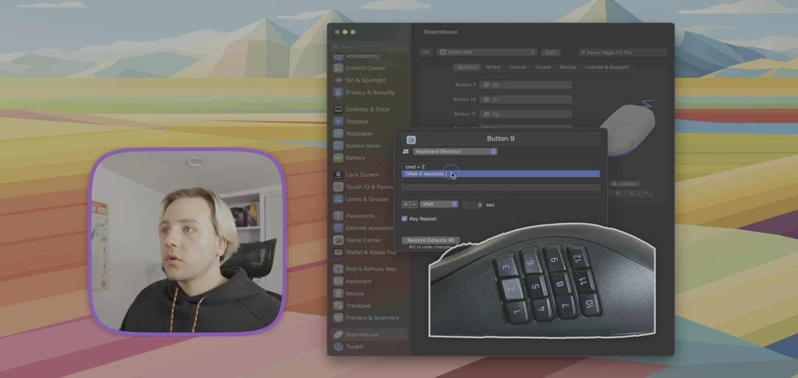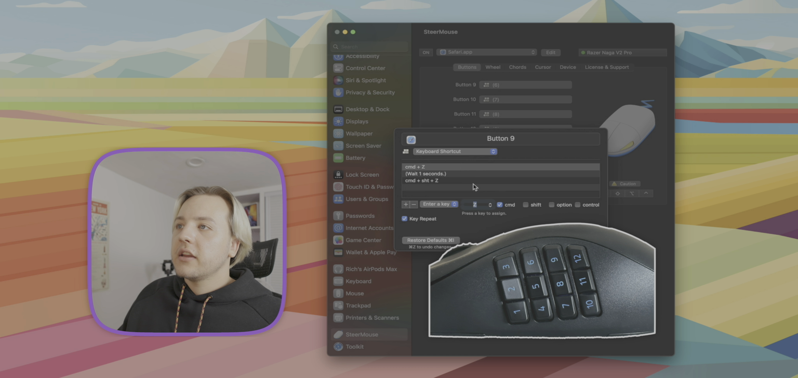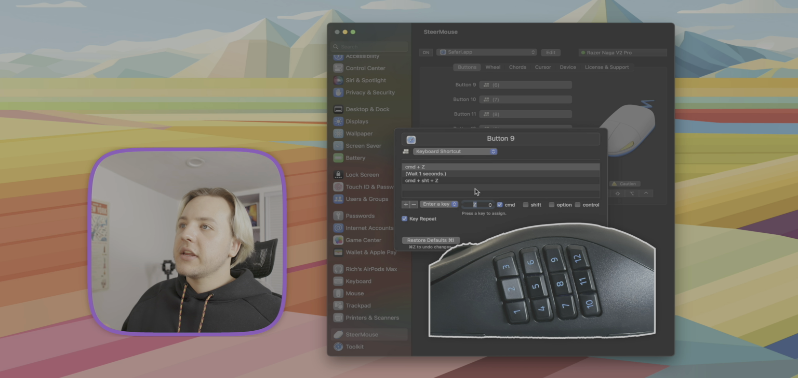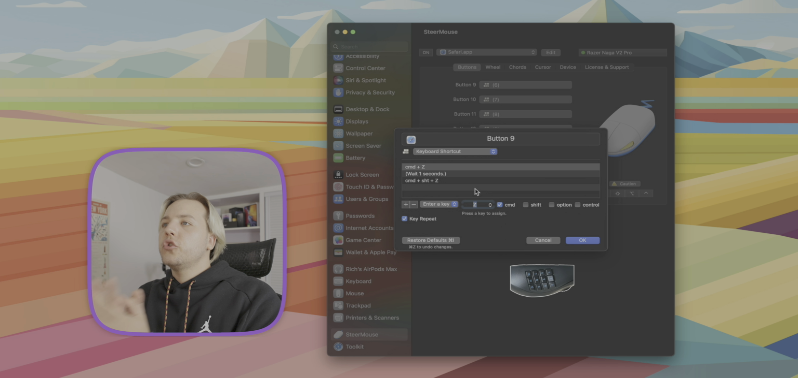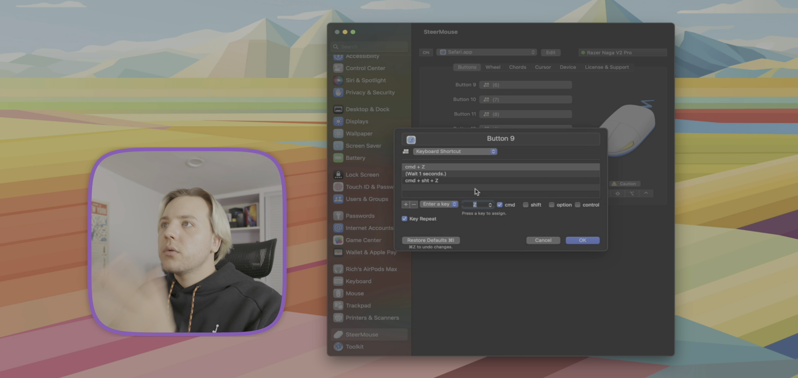Now, why would you need that? I don't know. But I'm sure you guys can think of a better use. I haven't used any of these multi-action keyboard shortcut settings yet, but it's super cool that you can do it right here in this app. And I mean, everything you could do on Windows with Razer Synapse, you can now do on macOS with SteerMouse.